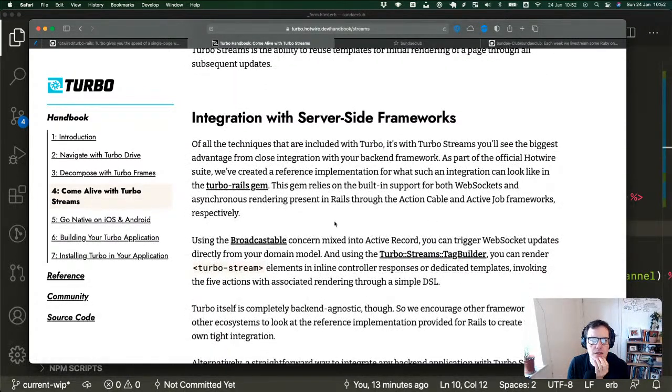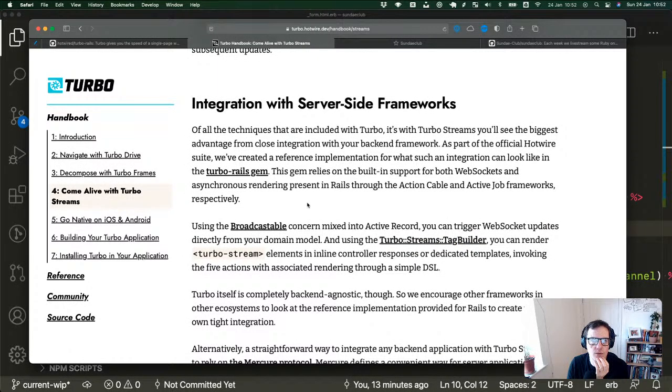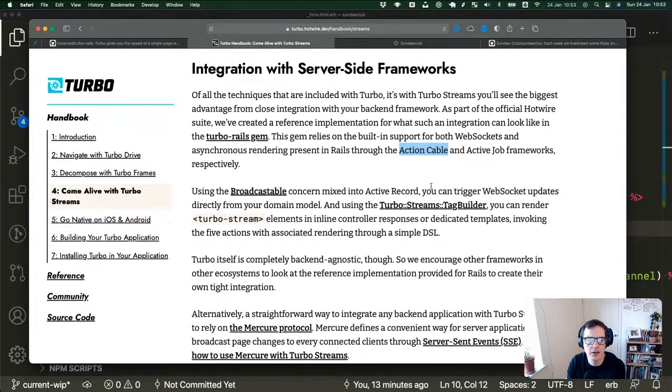Integration with server-side frameworks. Of all the techniques included with Turbo, it's with Turbo Streams you'll see the biggest advantage from close integration with your backend framework. As part of the official Hotwire suite, we've created a reference implementation for what such an integration could look like in the Turbo Rails gem, which we installed last stream. This gem relies on both the built-in support for WebSockets and asynchronous rendering, both present in Rails through Action Cable and Active Job frameworks. Right, so we have Action Cable by definition of having Rails, but do we have to do anything else for that? Because we've done nothing for it.